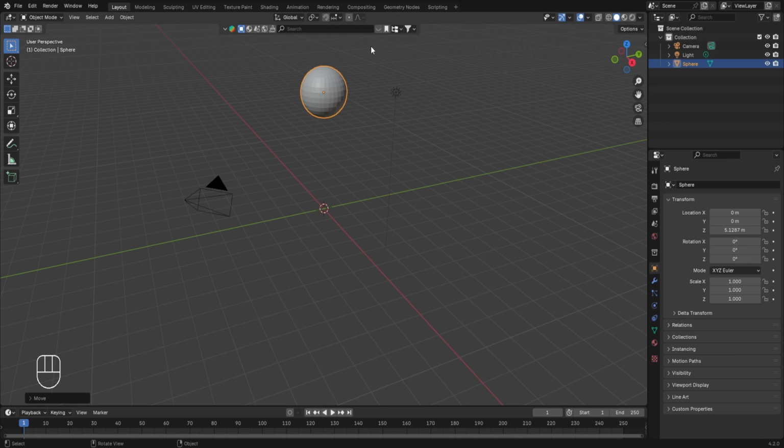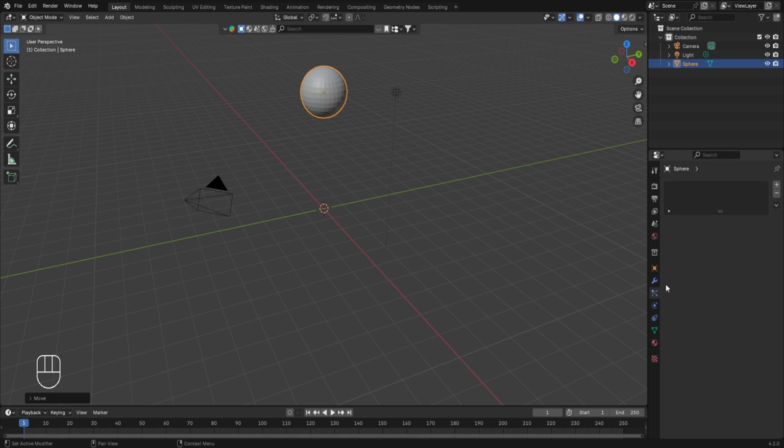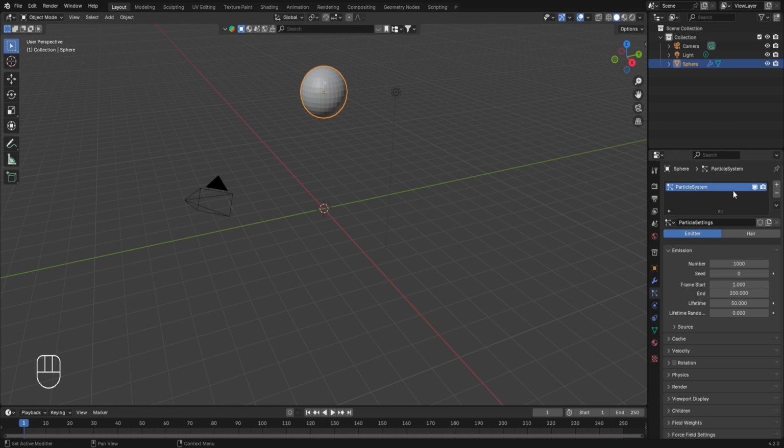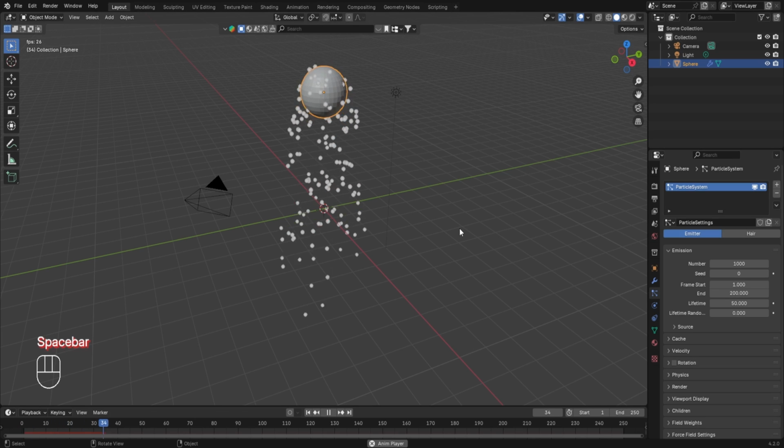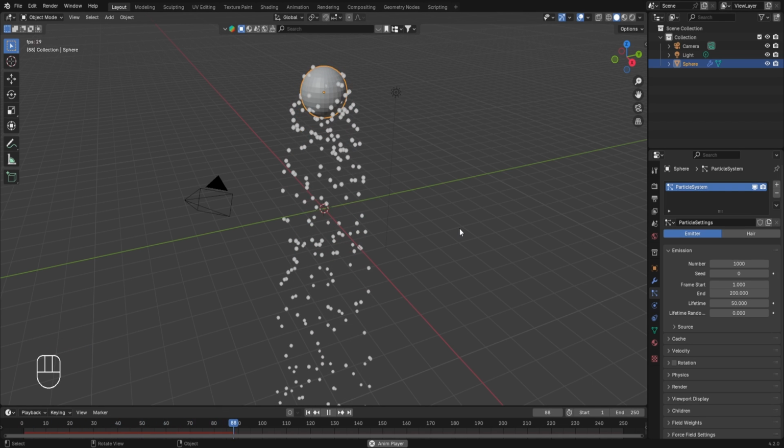Now we'll be applying the particle system to this UV sphere in the scene, and for this, go to the particle settings, then click on this plus button in order to create a particle system. Now if I press the space bar to play the animation, then you can see here that the particles are being emitted from the UV sphere and they are falling in the downward direction due to the effect of gravity.